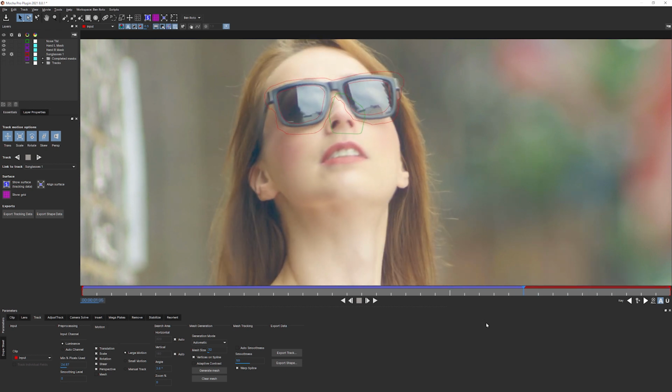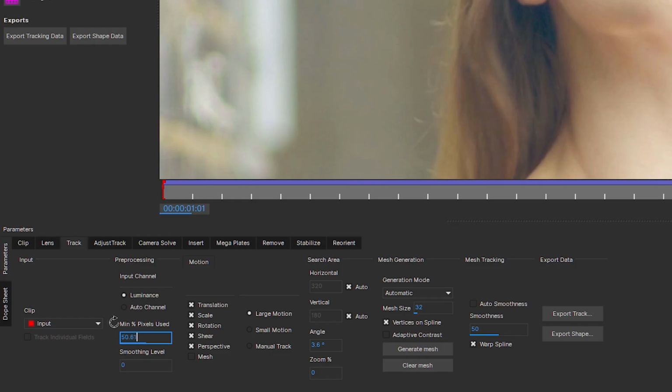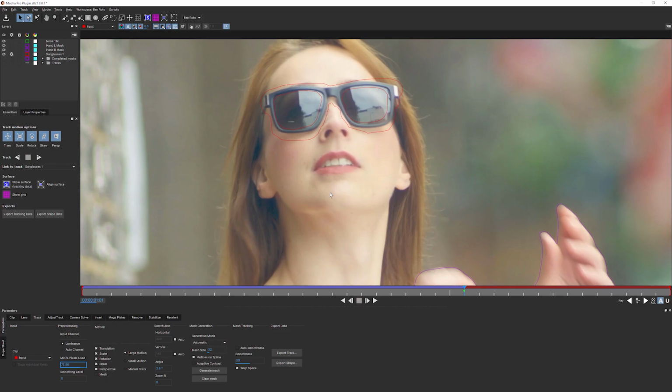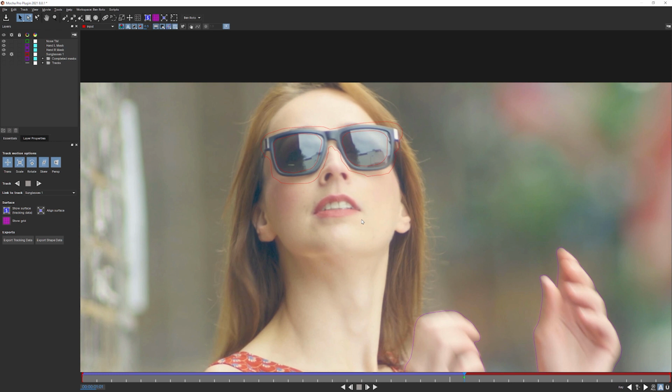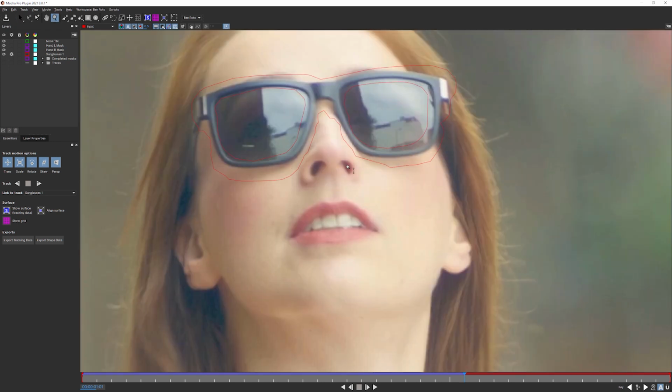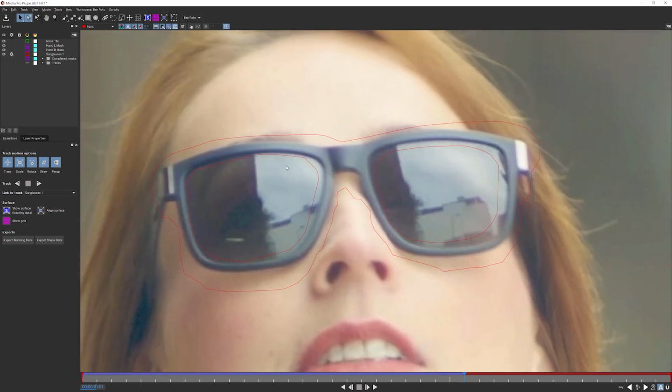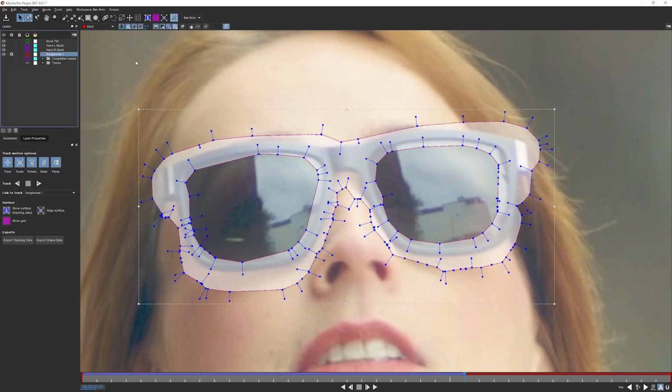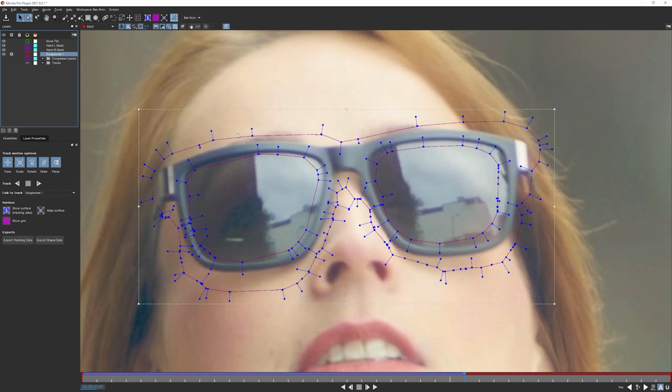Well, let's undo. And I'll put this back up again, probably to 75-ish. There we go. So we just brought it up a little bit. There's a couple of things we can do here to help Mocha over this hump. We can get rid of the areas where it's getting the bad tracking data. That's one of the things we can do. Let's turn off the color overlays. That's the first thing I'm going to do.